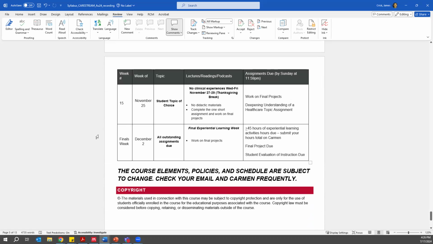And that brings us all the way into, you can see that we've identified our final experiential learning week. This is finals week this year. And so we will work our way through the last week of the term.